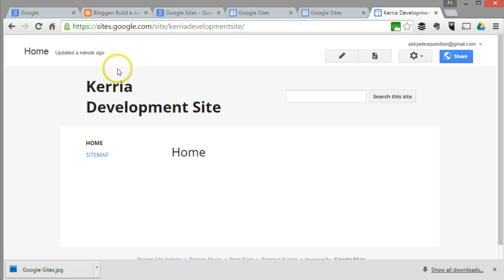Let me just go through this screen again. Here we're on the home page. Here it says it updated a minute ago, so it gives me some indication of when changes have been made to the site. Here I've got a little pencil, and that would allow me to edit the page, and we'll go in and start editing the pages shortly. The next one is the plus sign to create a page, so again we can create the necessary pages for our site.